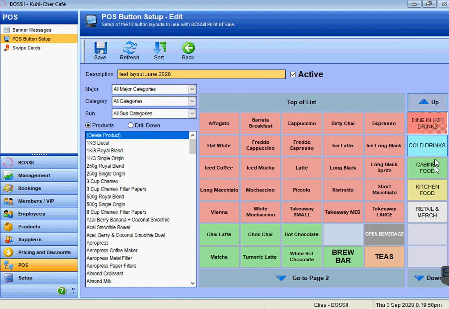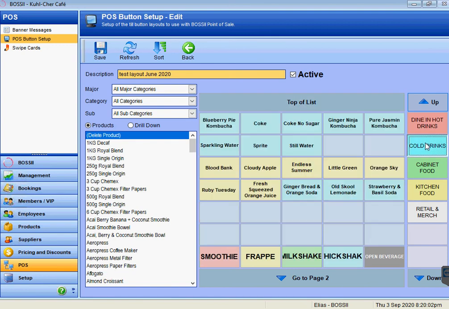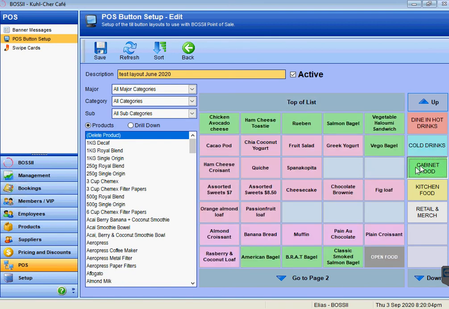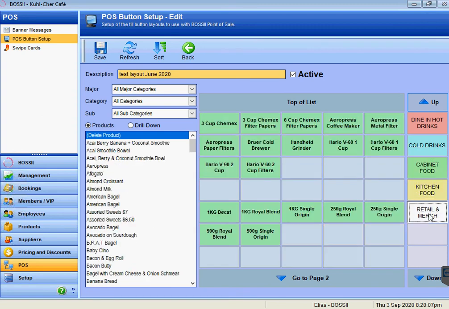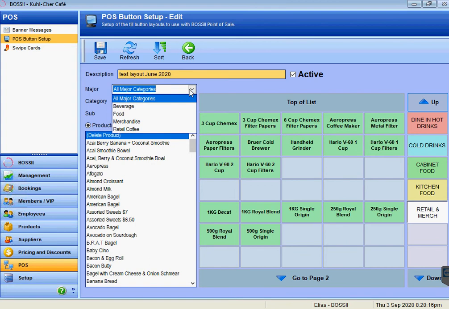So we have our category buttons on the right hand side, and here are our POS buttons for each category. If I choose cold drinks, it changes, cabinet food changes, kitchen food, and retail and merch. What we have on the left hand side is our pick list. So we can filter by major categories. So this soft drink is a beverage item.